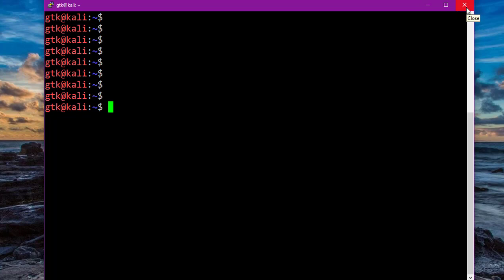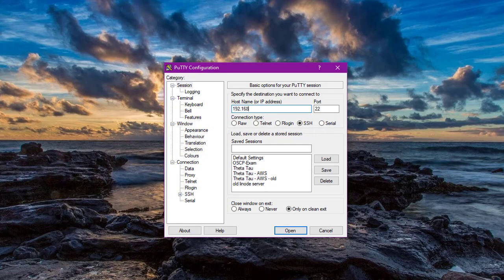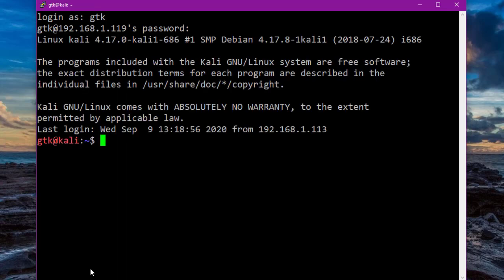So let me go ahead, click OK, and then let's reconnect. If I had something important, it's gone now if I had a single session, but because I have a screen session, I can reattach and continue working to where I was.